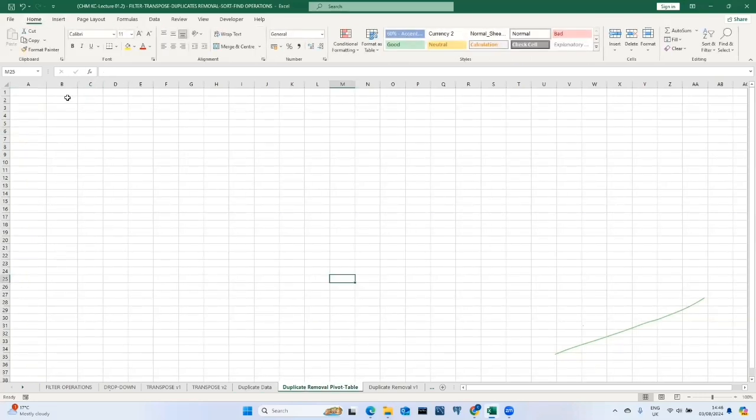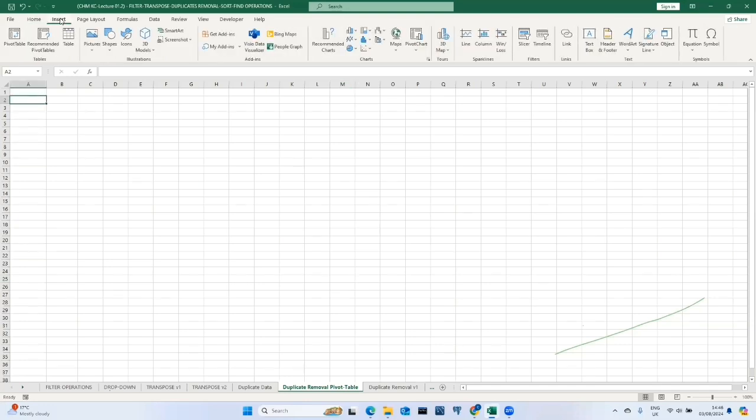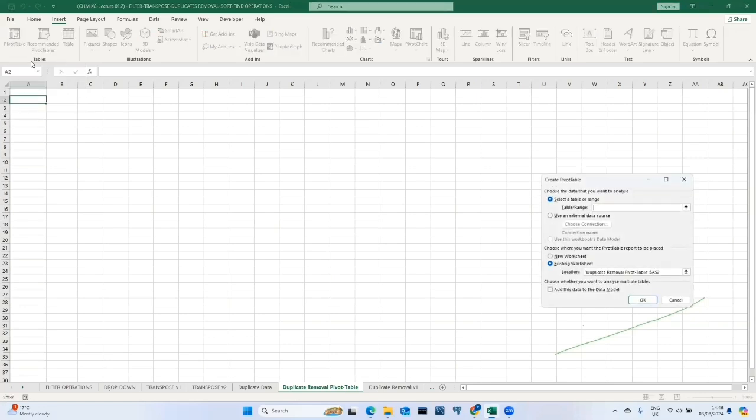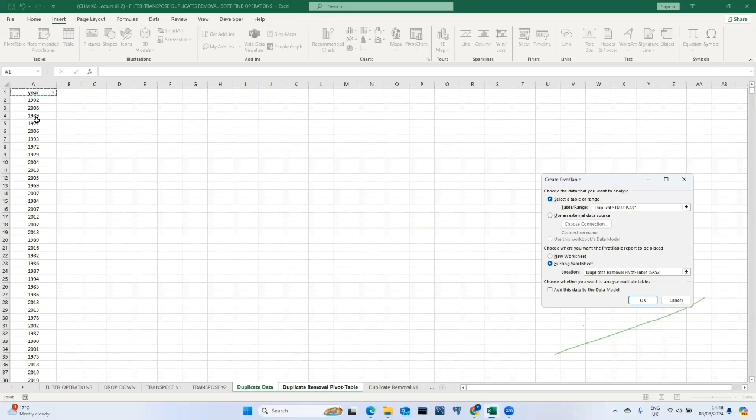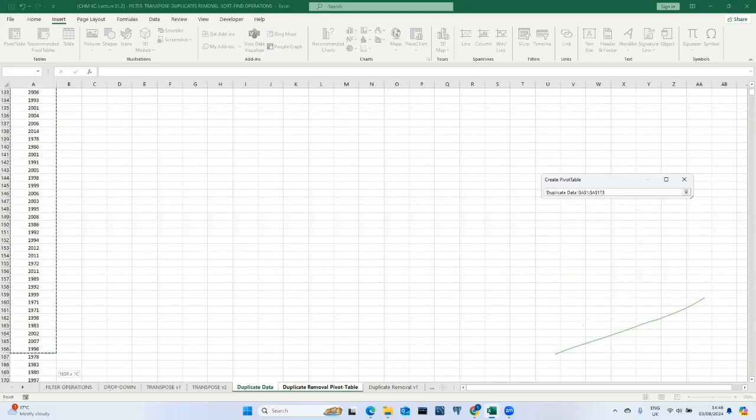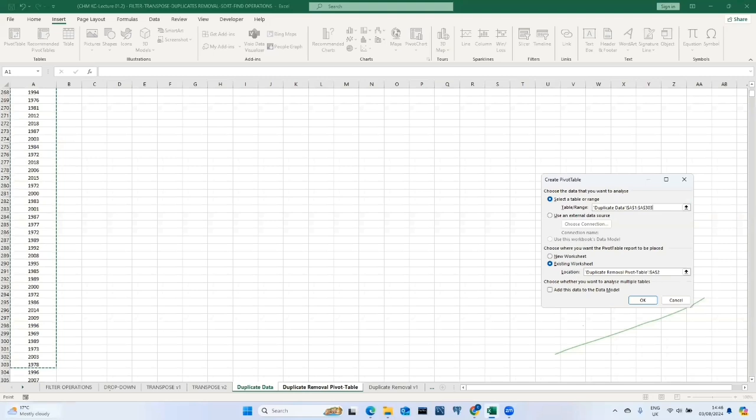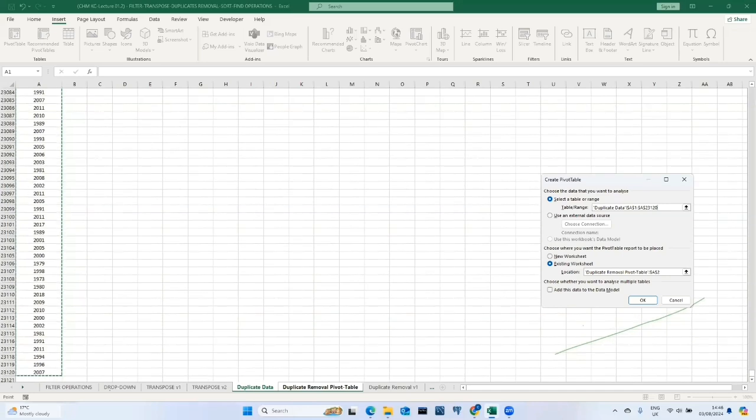So what we do is select this cell here, click on Insert, and click Pivot Table. When you click Pivot Table, go to your duplicate data and select the entire duplicate data. It takes time because this is a large dataset. So what you need to do is press Control, Shift, and down arrow. You select everything together, which is 23,120. Rather than manually scrolling down, 23,120 records is a waste of time.